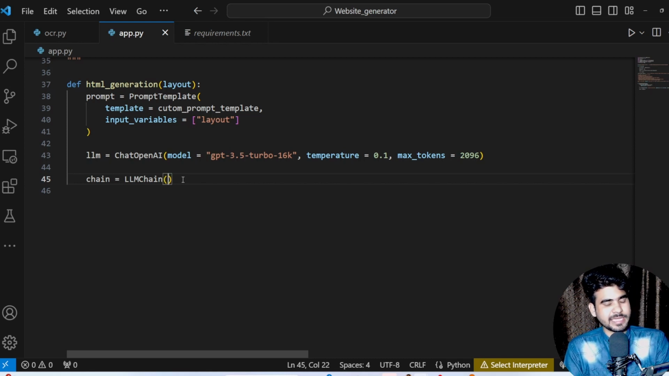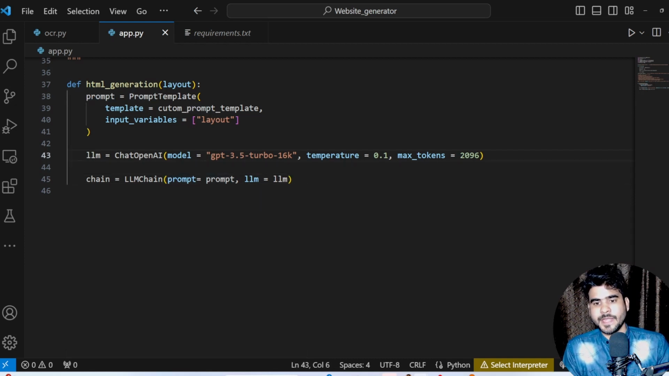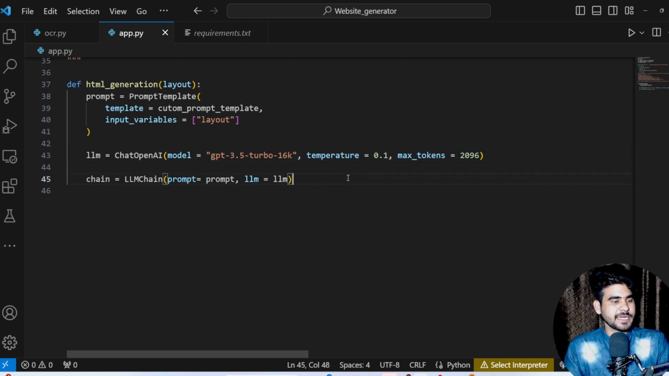In this LLMChain we are going to define our arguments. First we can define our prompt, and second our LLM variable. So let me define prompt equal to prompt and llm equal to llm. Both variables, the LLM as well as the prompt variable, we are going to pass. Now this LLMChain links our complete template with whatever model we define. After that, we can generate our complete output.